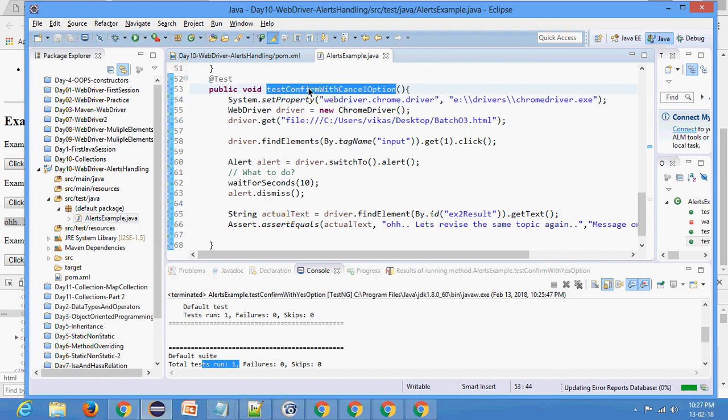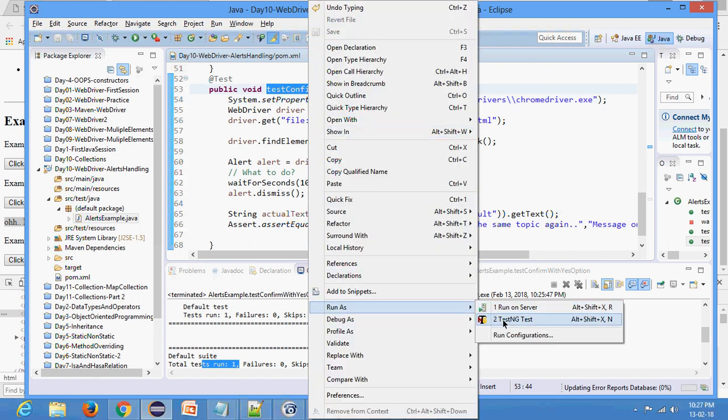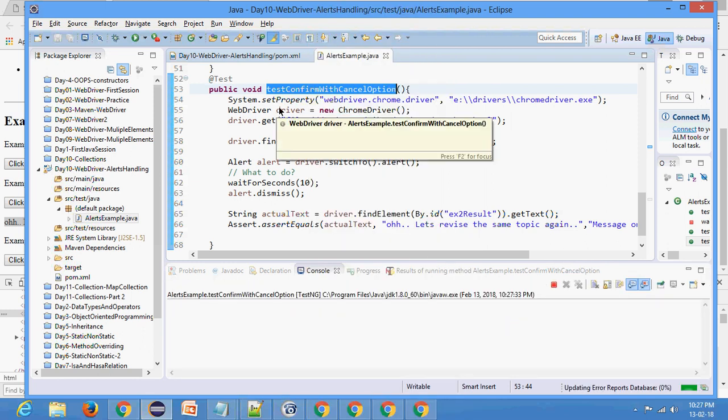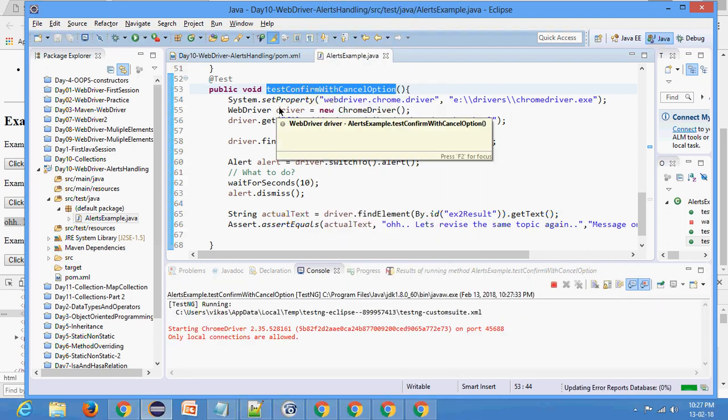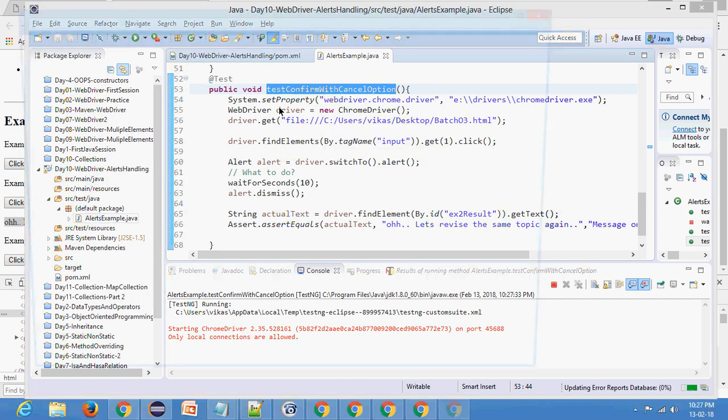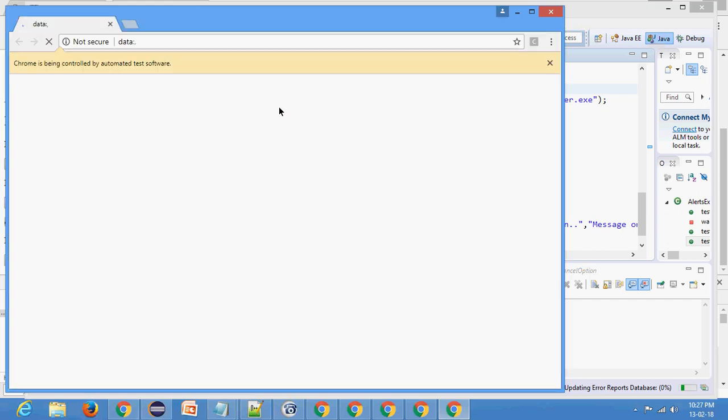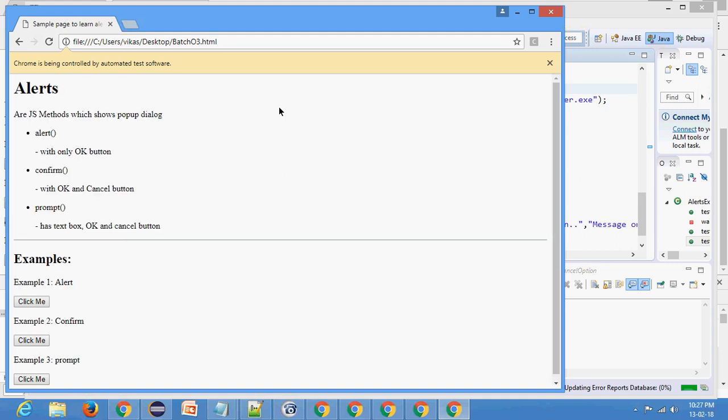So let me select this one particular method. Right click, run as TestNG test. By doing this, it will only run that one method from that complete class. Even though I actually have 3 test cases in the same class, it will only run that one method. But if you don't select a method and simply right click, run as TestNG test, it will run all these 3 methods. So as you can see, the confirm message is displayed with OK and Cancel button. This time I'm saying alert.dismiss, that means it should click on cancel. Can you see that it clicked on the cancel button?